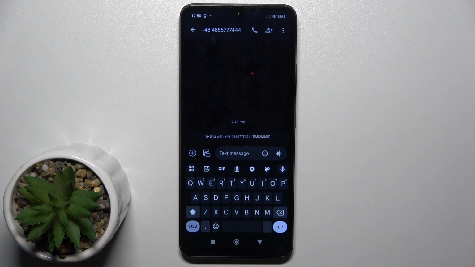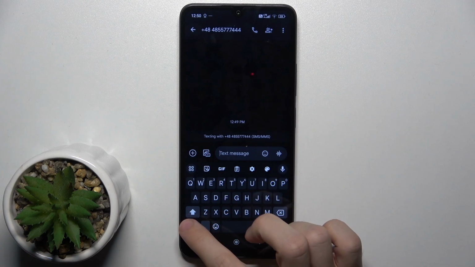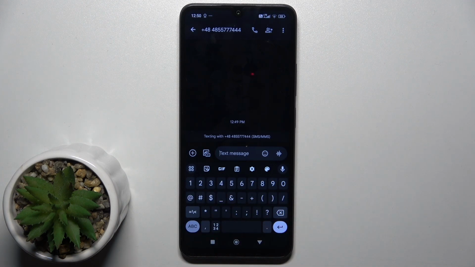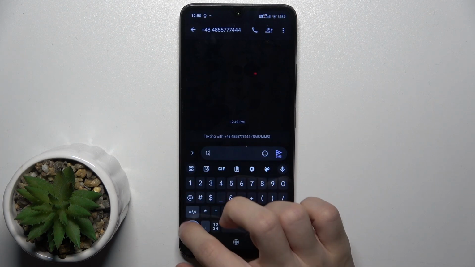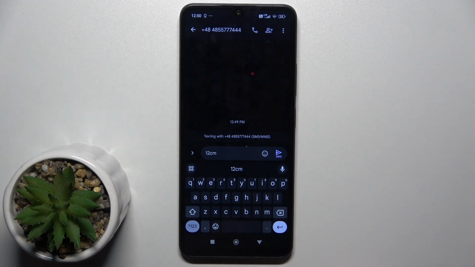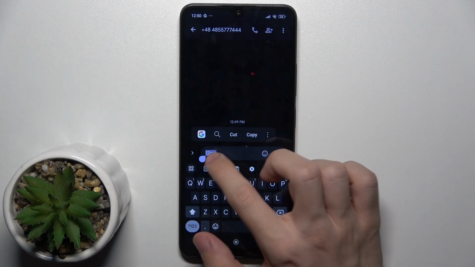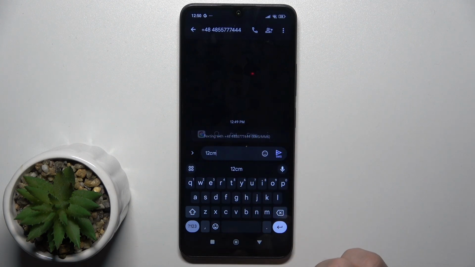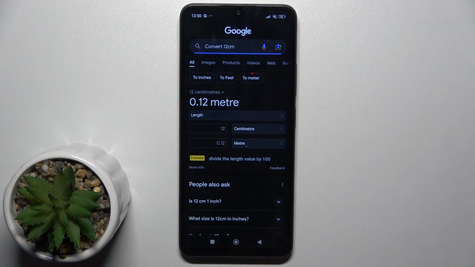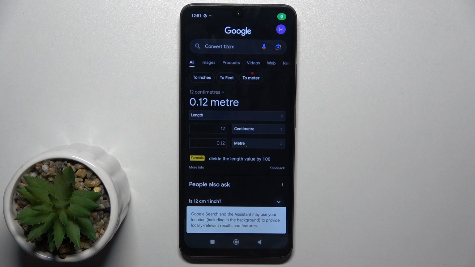If you are, for example, texting someone and you want to convert a unit from centimeters to inches, from gallons to liters, etc., then enter the value with a unit and then press and hold, double tap on it and click on the Google sign. It will convert it automatically and show you the result.